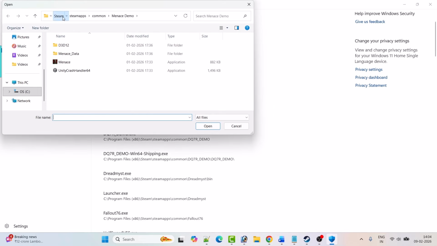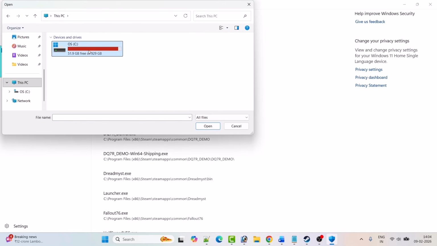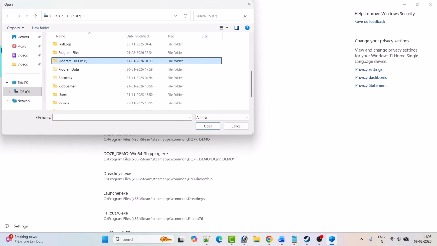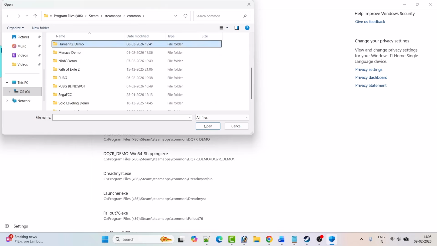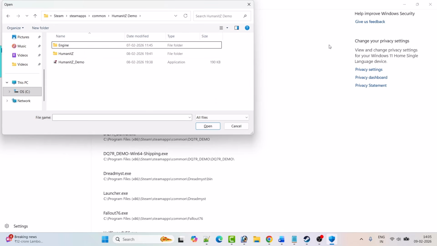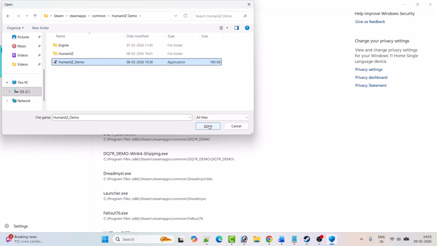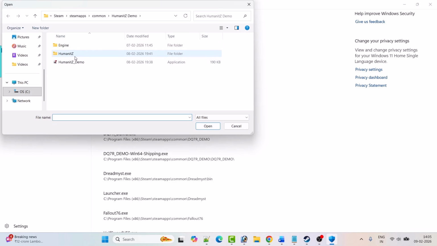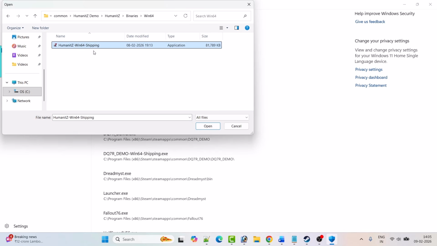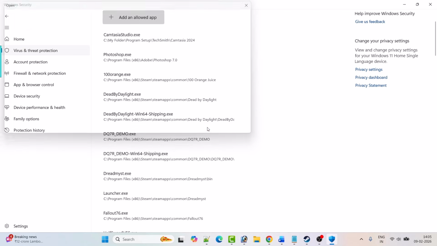Now go to the game installation folder: open C drive, open program files x86 folder, open Steam folder, open steamapps folder, open common folder, open the HumanitZ game folder, select this exe file and click on open to add it to the list. Again click on add an allowed app, browse all apps. Now open the HumanitZ folder, binaries folder, Win64 folder, select this HumanitZ Win64 shipping exe file and click open to add it to the list.